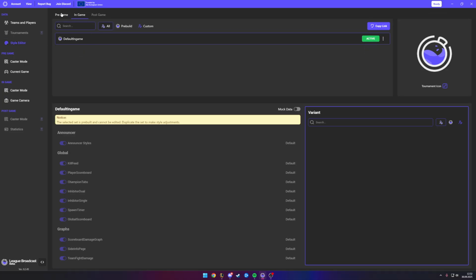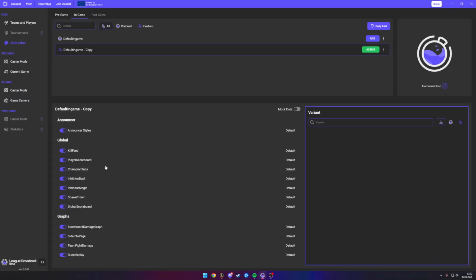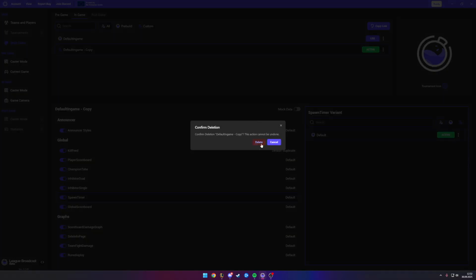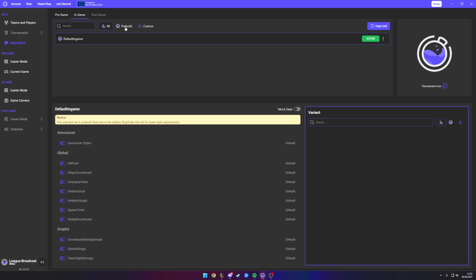Here's pre-game and in-game. If you, for example, go to the in-game section, you can duplicate your current style sheet. Let's leave it as is, and make it active. And now we can duplicate this again and change stuff around in any of these settings. I'm not going to explain how this works, because I don't know either. For example, if you wanted to change the font, you can do this in here. But let's delete this. It's just for you to know that this is there, and let's use our default one.